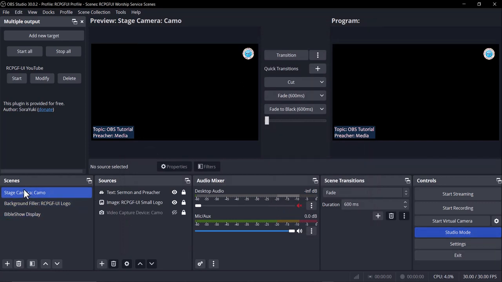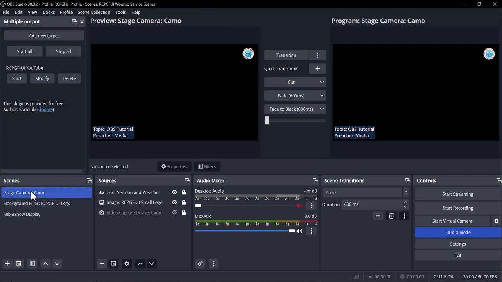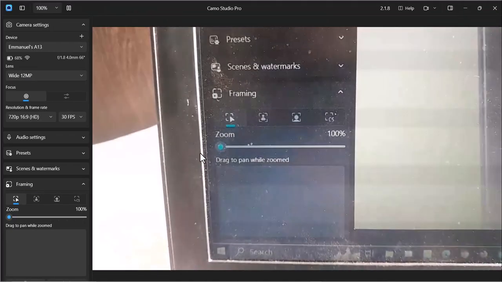Now you see I have three different scenes here. I have a background filler, just a PJVI logo, which is essentially an image that I brought in as a source type. I also have the stage camera. For the camera, all we've done so far is practice using the webcam, but the webcam is just my system showing what is on my phone. I want something more that can take the stage. The app that does that for us is Camo, and this is Camo Studio.